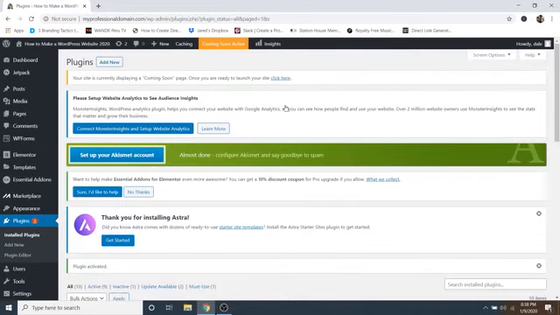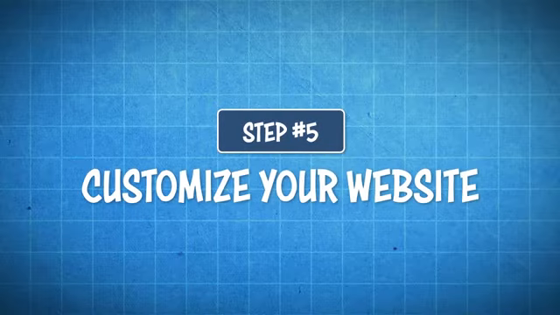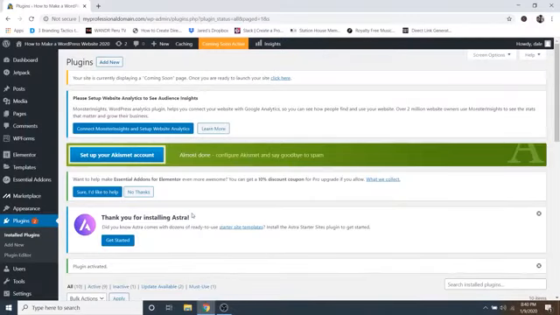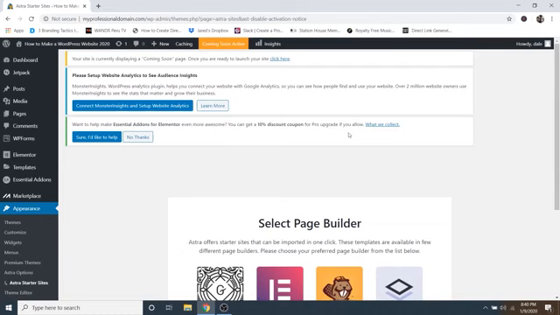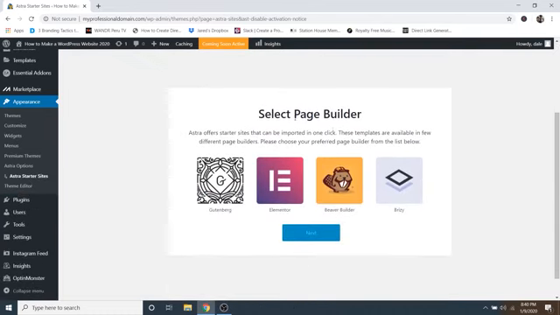Okay, cool. So now that our plugins have been installed and activated, we can move on to step number 5, customize your website. So this is the fun part. This is where we're going to start dragging and dropping and building out our website. And the first thing that I'm going to show you is that you can start with one of the hundreds of different templates that Elementor has to offer through Astra, which is our theme. So you should have a notification right here that says thank you for installing Astra, and it says that you can use these starter template sites. So if you want to get started with that, just go ahead and click the Get Started button. Cool. And then once it activates, it's going to ask you to select your page builder.